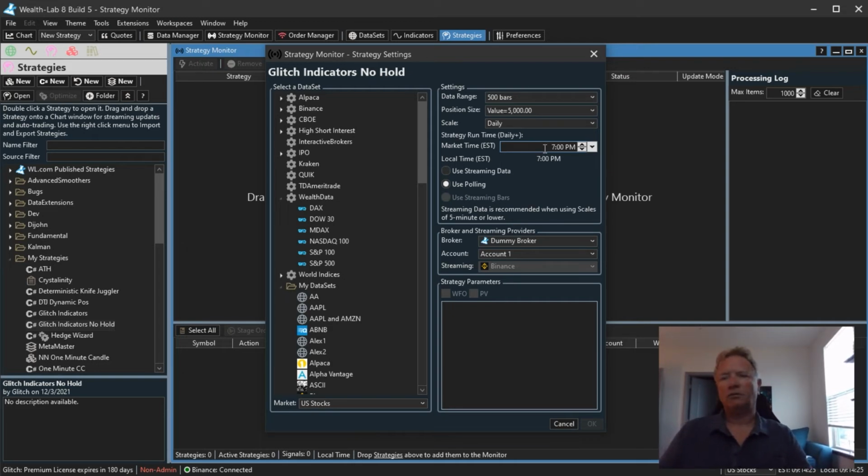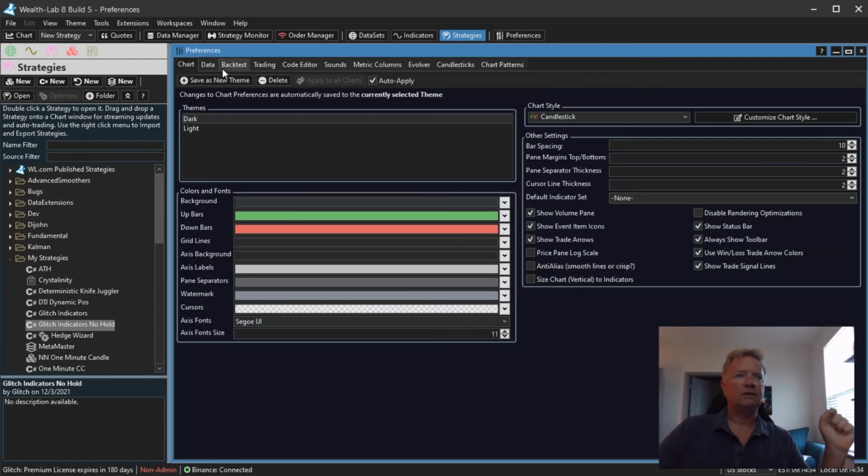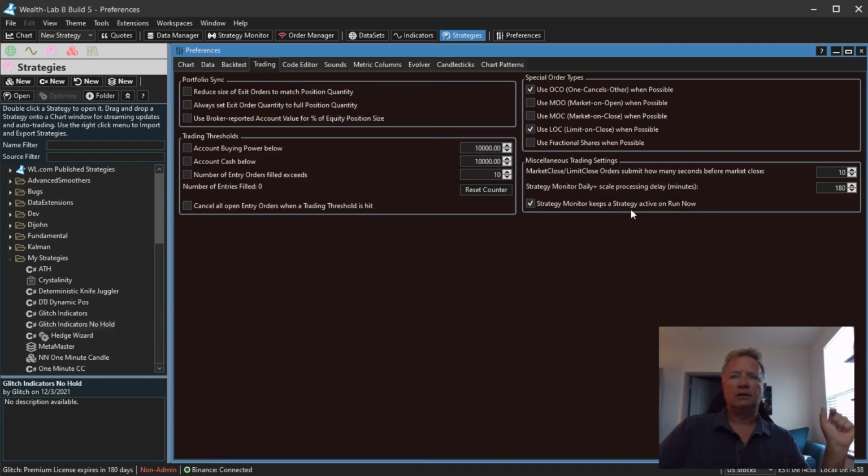So there was a lot of confusion about when these daily strategies are run by the strategy monitor. That's actually controlled here in preferences under trading. Strategy monitor daily plus scales will execute a certain number of minutes after the market close. So here I have it set to 180, so 3 hours.